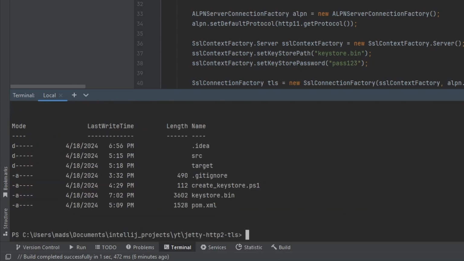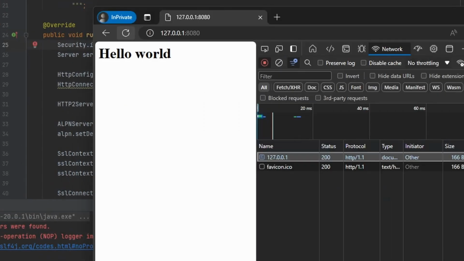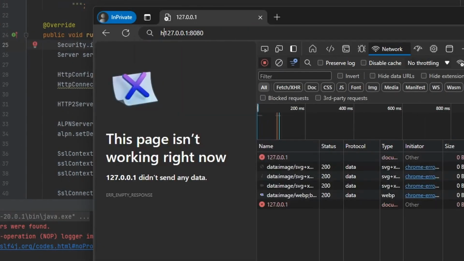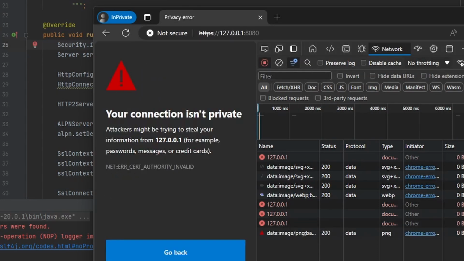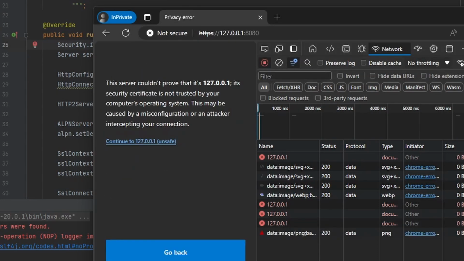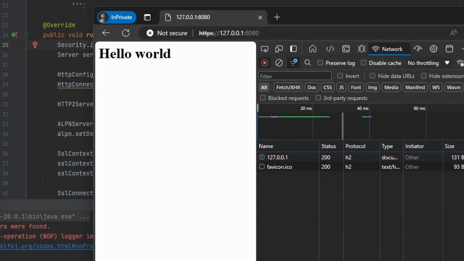Notice how I now have a key store file. Running the program now, I can't connect unless I specify HTTPS, and after fixing that, it also gives a security warning because we're using a self-signed certificate. But after accepting that, I can see it's running HTTP2 now and it's encrypted. In a production environment, you'd want to use a trusted key store provider instead of generating your own.